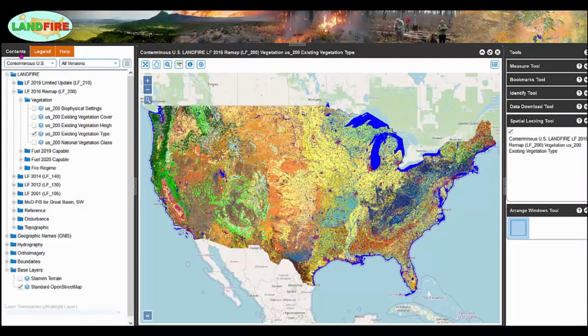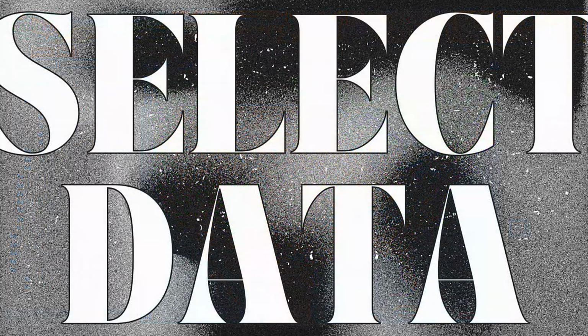The new LANDFIRE Map Viewer has 3 panels. The left panel contains the Table of Contents, as well as the Legend and Help tabs. The center panel is the Data Viewer, and the right panel contains returned pixel information and various tools, more to come in later videos.